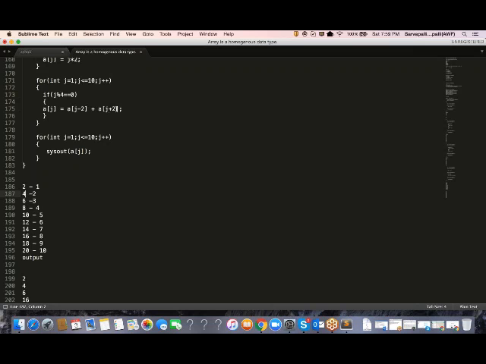And next a of j plus 2. So j is 4. 4 plus 2 is 6. What is the value in a of 6? 12. So 12 and 4 I am adding. So 12 plus 4 is 16.